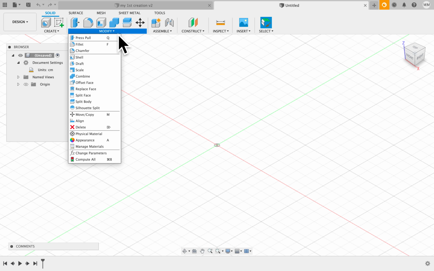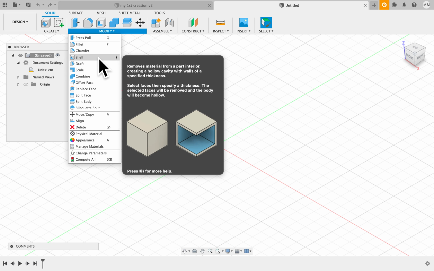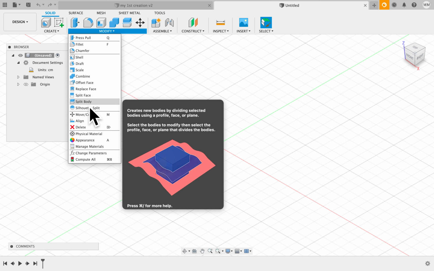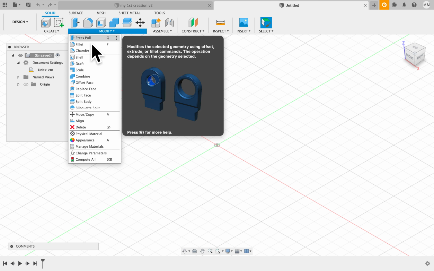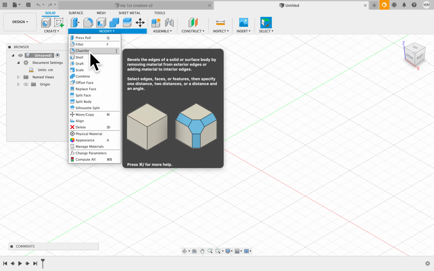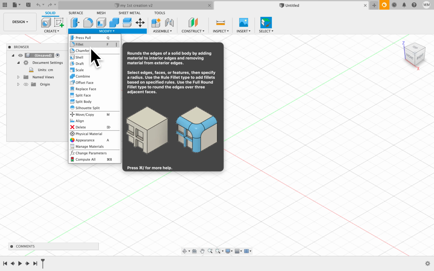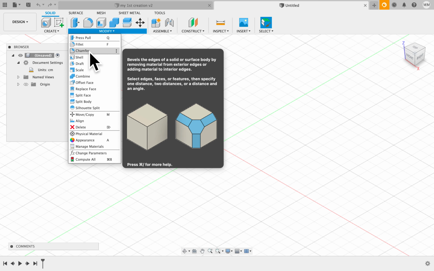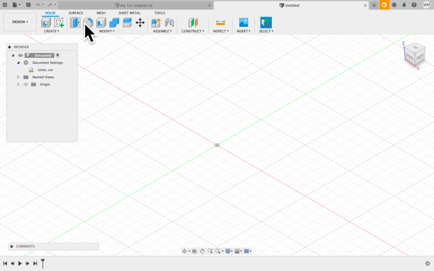Then there's the modify menu. The modify menu can change some of the things or modify different bodies. There's things like shelling it so you can make it hollow. You can split a body in half. You can change the edges of a body to make sure they are either slanted or curved. Notice when you hover over a tool, it tells you what it does. So if you read the descriptions, you can learn a lot about what a tool does. Some of these quick tools are already in place. That will change as you start to use things in Fusion 360.